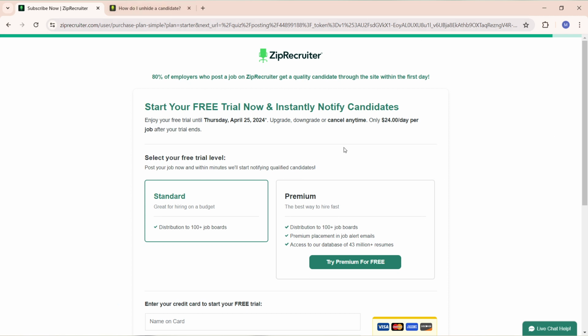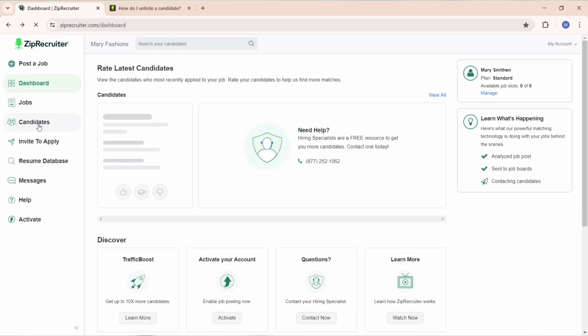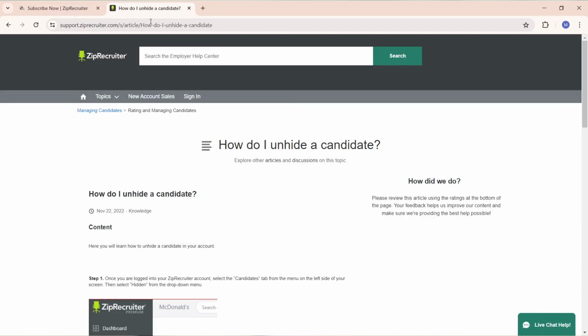But right now, that's not open because I can't use that feature because I'm not subscribed to the Ziprecruiter Premium. But if you want to do it, just go ahead and subscribe and head over to that window again. So once you have subscribed, follow through with Try Premium for free to subscribe. And you go over to this dashboard again, click on candidates, and once you click on candidates, click on hidden, and you'll find a list of all the hidden candidates. So here's how you can unhide them.